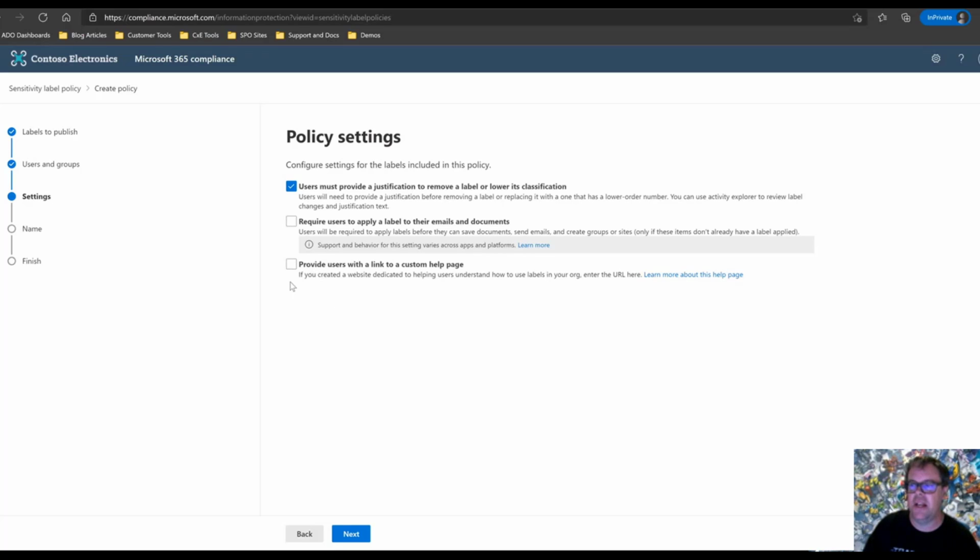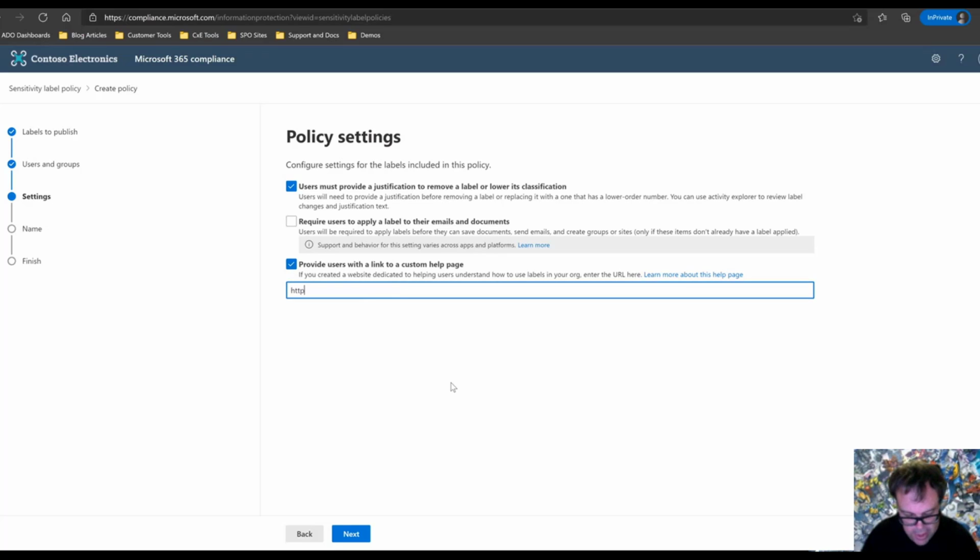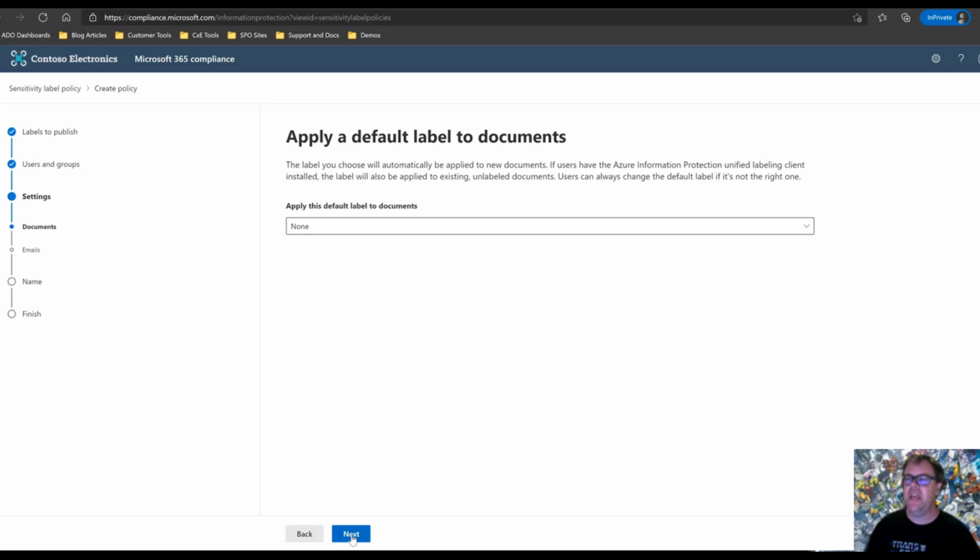Now, I don't have a custom help page, but for the sake of the demonstration, we're going to put in a URL here of tfwiki.net, which is probably the most useful web page on the entire internet. And now we'll click next, and we get asked whether we want to apply a default label.